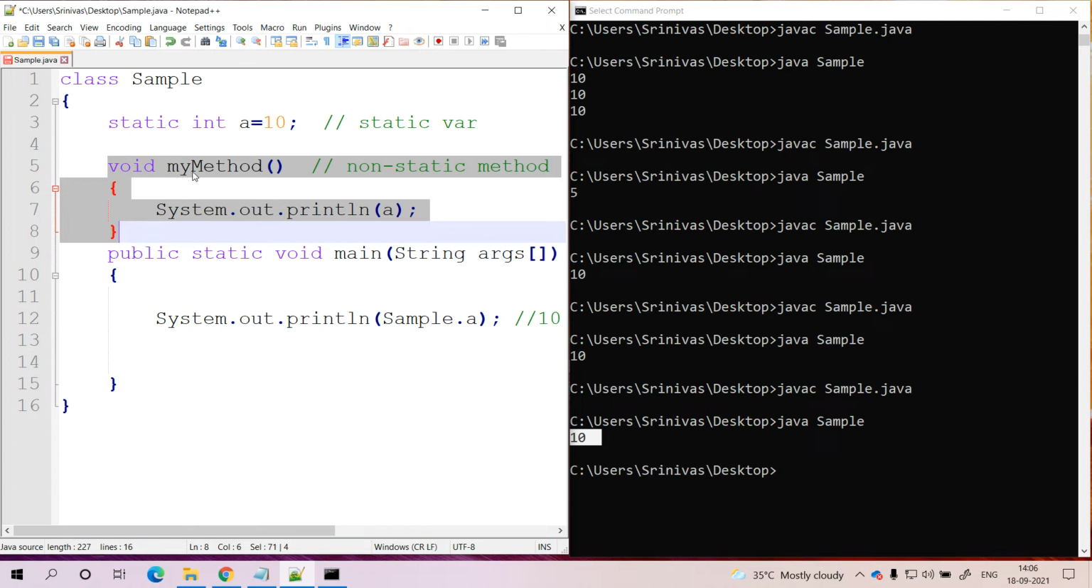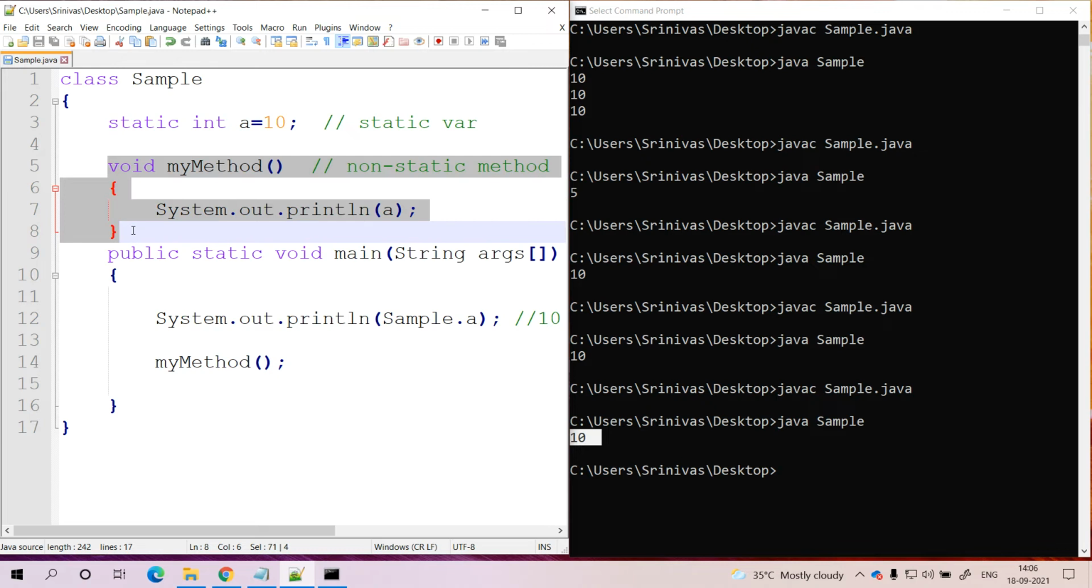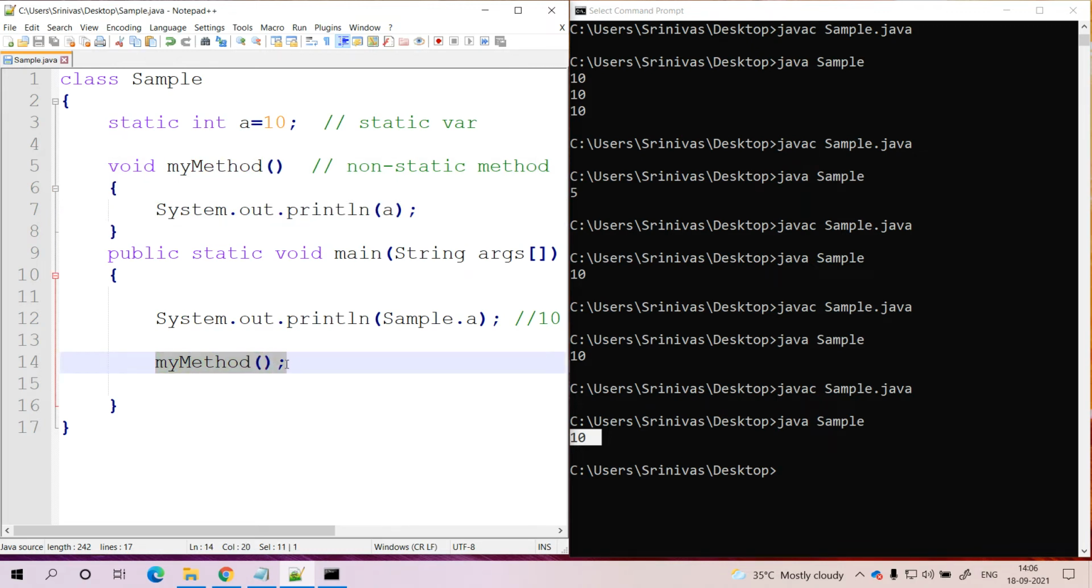Now how to call this myMethod? It is a non-static method. It is an instance method. If you want to call it from the static method, definitely we have to create the object of the class. Let me try without creating the object of the class, if I am trying to call this myMethod, what will happen? It is not acceptable. Why? Because this myMethod is a non-static method. We should not access it directly from the static context. Non-static or instance members are not accessible directly within the static context.